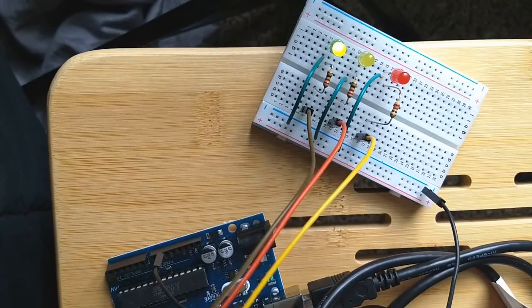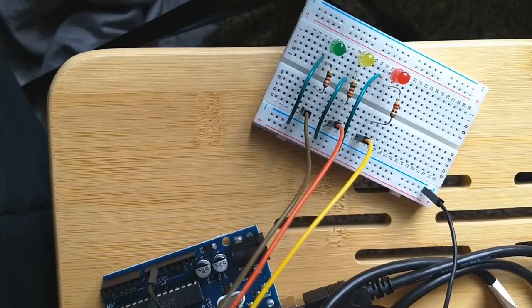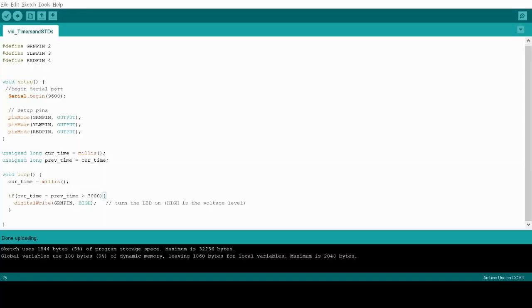Okay, I'm going to press my little reset button. Now it's off, and 3 seconds later, it turns on. Great, so now we can turn an LED on. That is always a good thing. Now we have to turn the LED off.